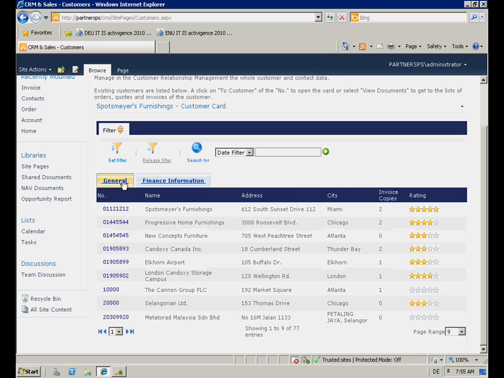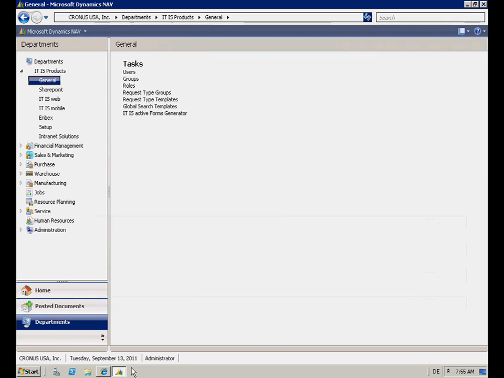One of the most important features of ITIS activigence 2010 is the possibility to configure your web parts from NAV without programming. At this point, your sales department requires additional information on the customer list. They need to know which vendor is responsible for what customer. Let's switch to the activigence part of your NAV.